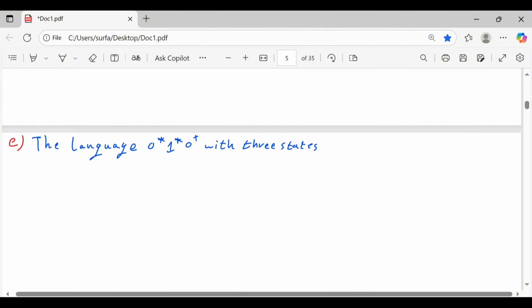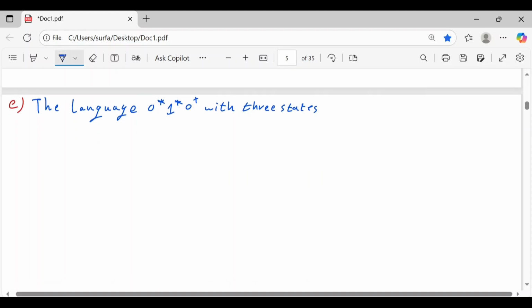In this part, we must recognize the language 0 star, 1 star, 0 plus with 3 states. First of all, let's construct the NFA for 0 star, and it will become like this. For 0 star, it is like this. Sorry, this is for 0 star.